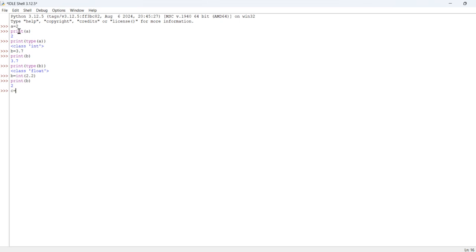We can convert into string, string into integer. You see here string will be enclosed in between double quotes. Print C. So string is converted into integer value. Like that we can convert.